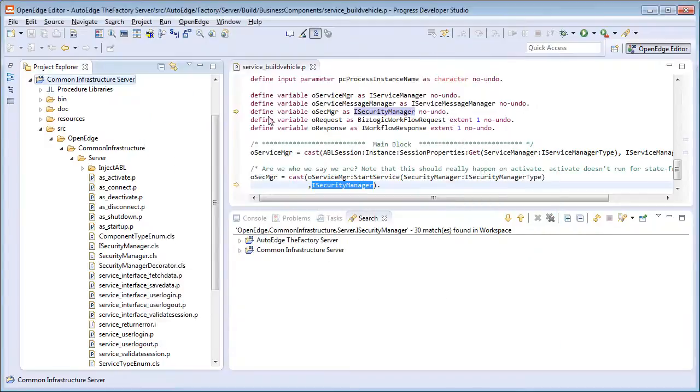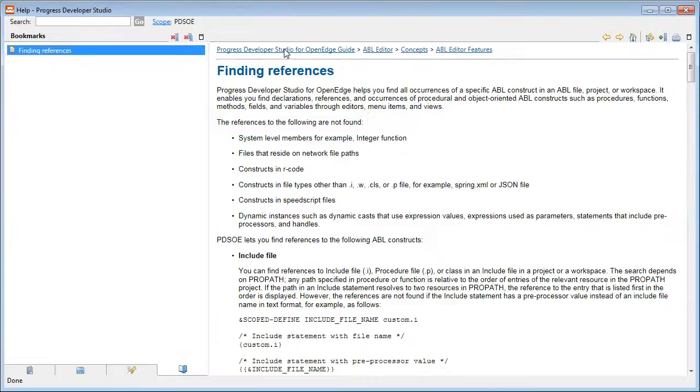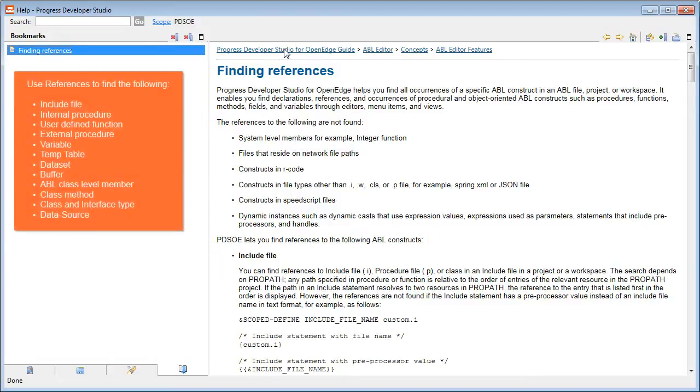If he returns to the online help, Steve can find a short list of references that are not found by the References options, as well as the long list of constructs that can be found. If he expected different results than those returned, he knows to check the online help section for any special considerations based on the construct selected for searching.